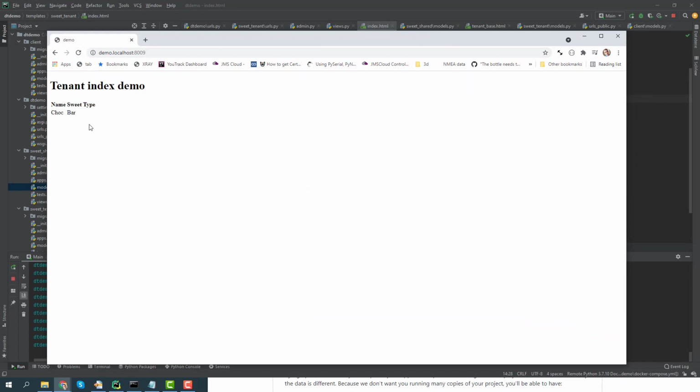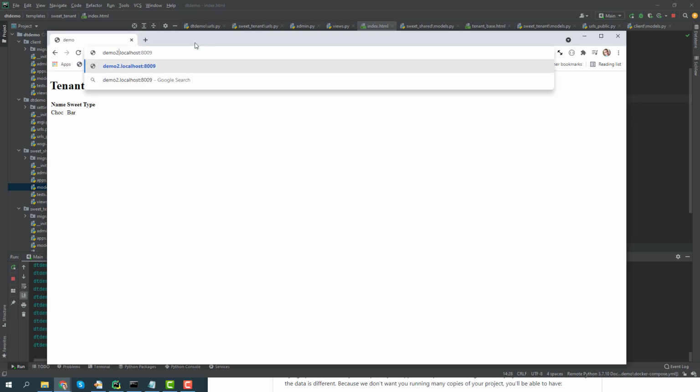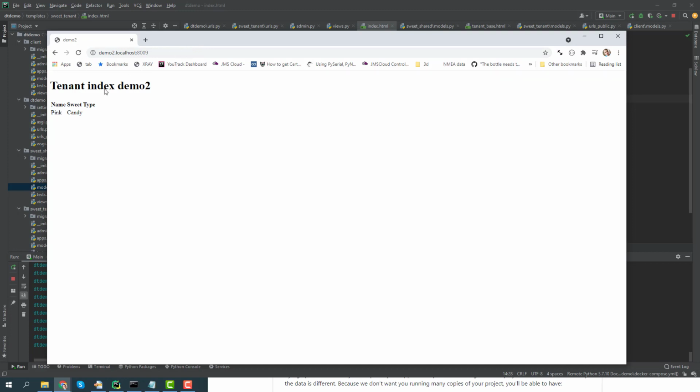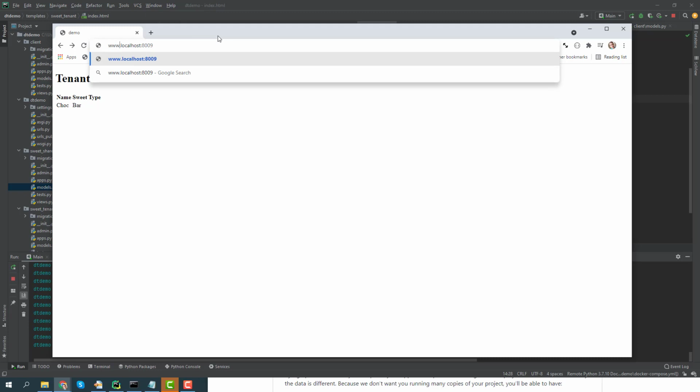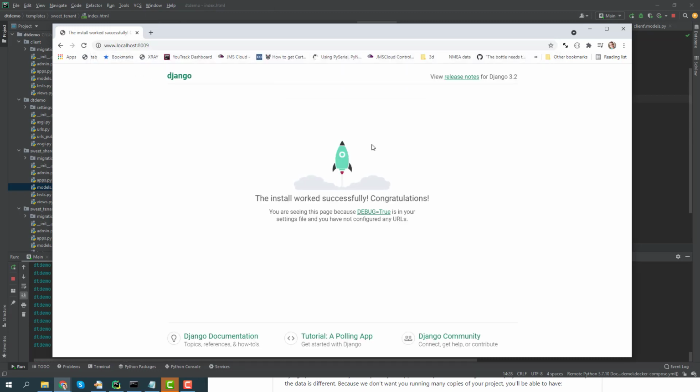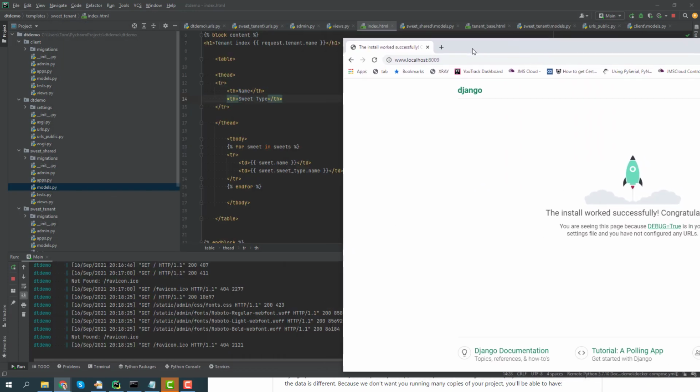And if you notice, so that's on demo.localhost. If we go to the other tenant, which is demo 2, we've only got a name of Pink and Candy. So what I'm going to do next is create a URL for the main site. So if I go to www.localhost, you will see that I only get that at the moment. So let's create a quick template view for that.